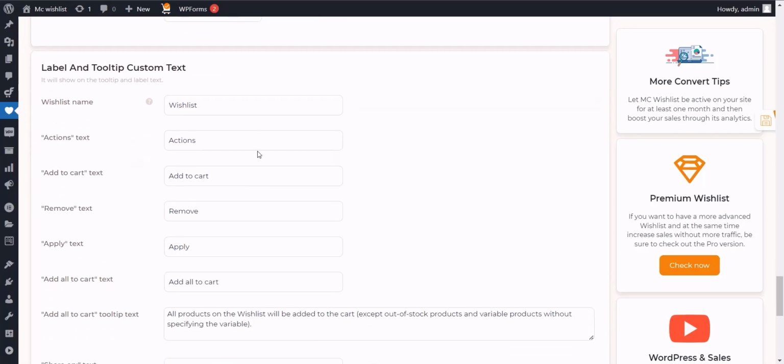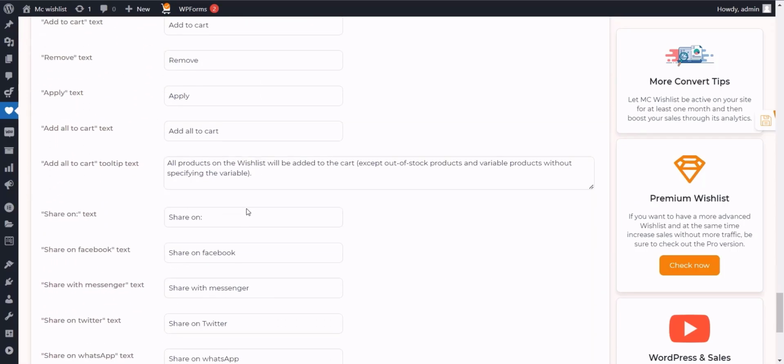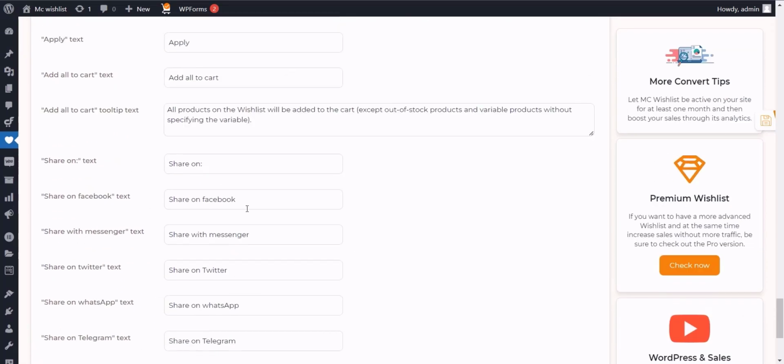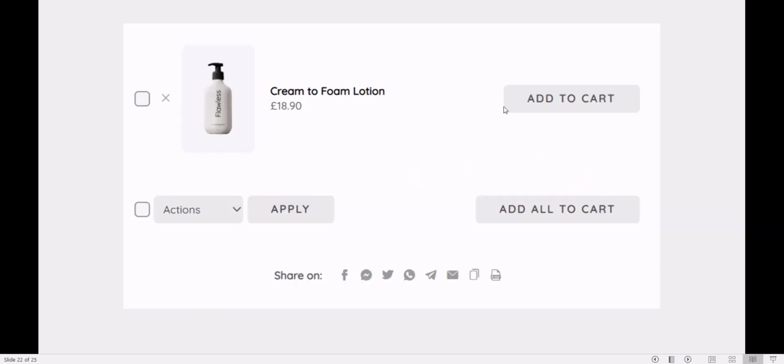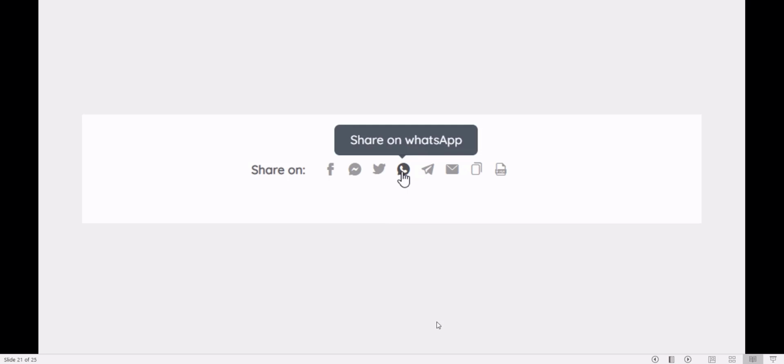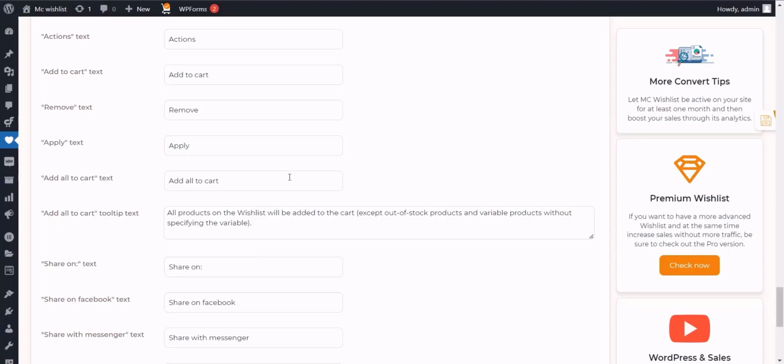From this section, you can change all the text related to the buttons, notifications, and tooltips that are available in the wishlist page. For example, you can change this text, or the text of the apply button, and all these things, even the tooltip that is displayed for the user in this mode.